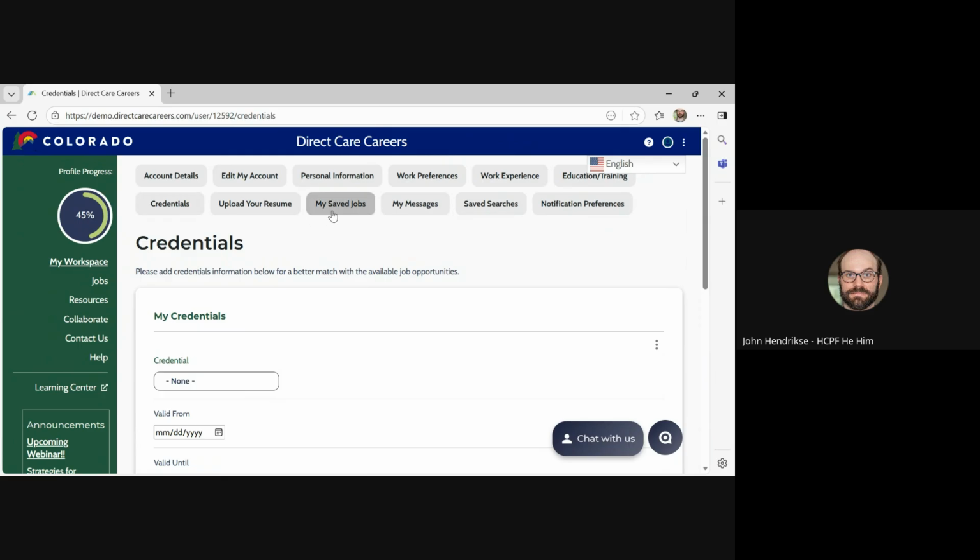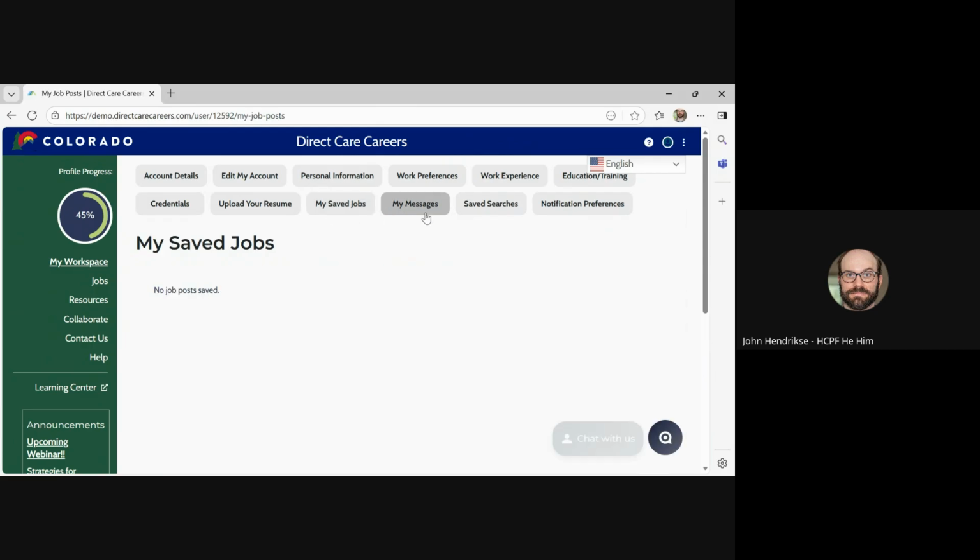You can go to your saved jobs if you have saved jobs yet. I don't believe we do with this person, not yet. My messages is also on here. All of the correspondence that goes back and forth between you and a potential provider or employer will go through the website. We'll go through this real quick when we get to it, but basically we have templates that make it pretty easy. If you're on the website and you see a job that you might like, you can click the template, fill in the fields and the information, and it'll send it off to the potential employer.